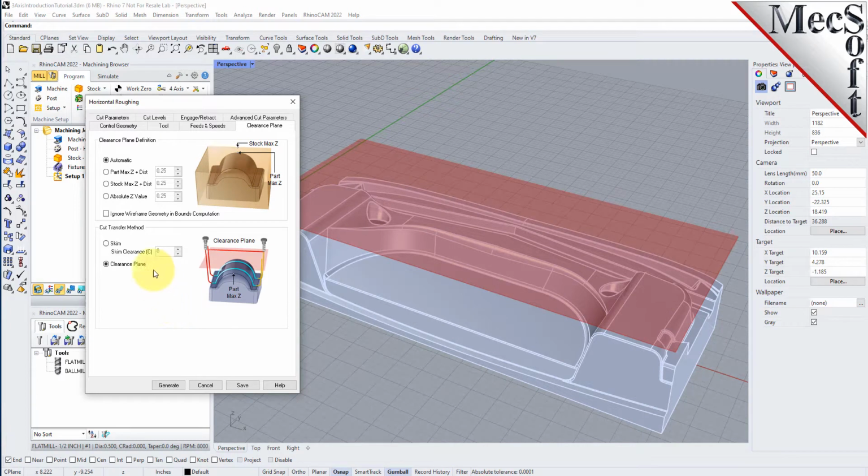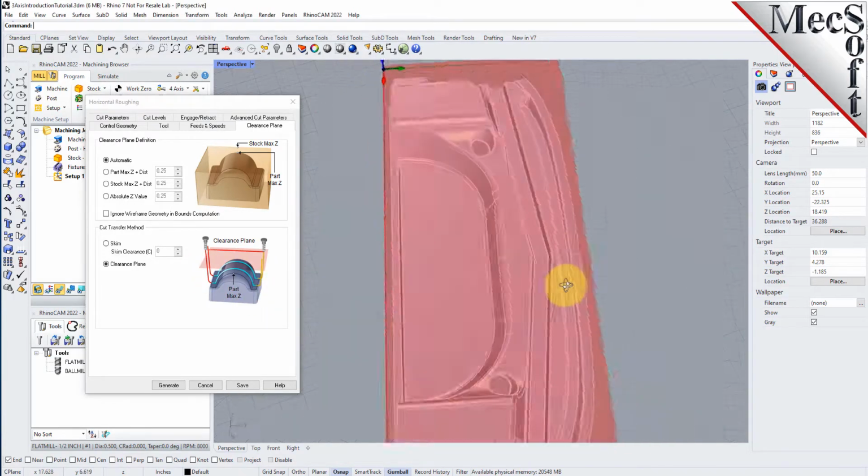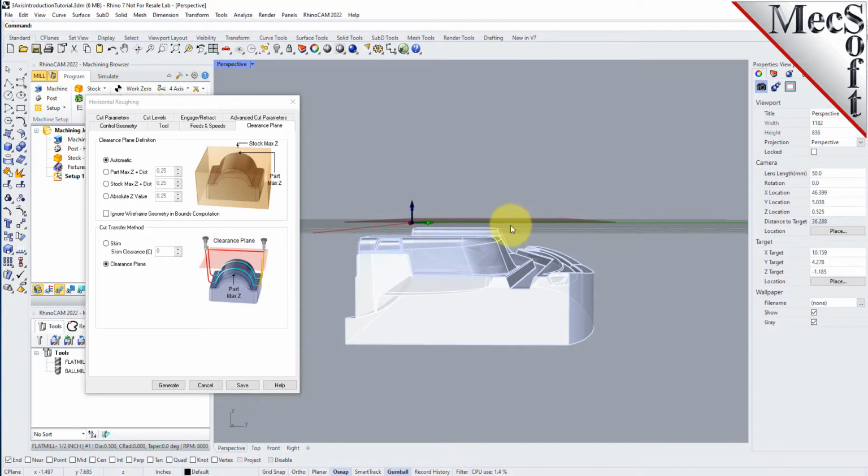Set the clearance plane definition to Automatic and the cut transfer method to Clearance Plane. In the automatic mode, RhinoCAM will determine a safe Z height for locating the clearance plane. Setting the cut transfer method to clearance plane will force all transfer moves to be performed in this determined clearance plane. This dialog is active. The clearance plane is shown on the graphic screen.